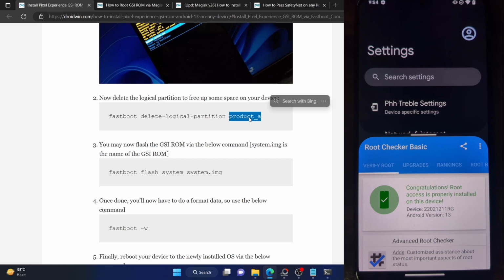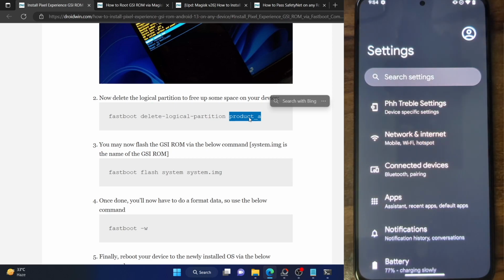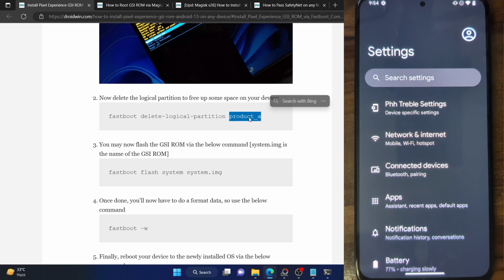It's the PHS table settings, as you could see. So guys, with this we have checkmarked the first half of the guide on how to root the GSI ROM. Now let's turn our focus on how to pass the SafetyNet test. As you might be aware, once you root any custom GSI ROM, it will trip the SafetyNet test, and then you will not be able to use any banking and payment app of your choice. So you will have to first pass the SafetyNet test.